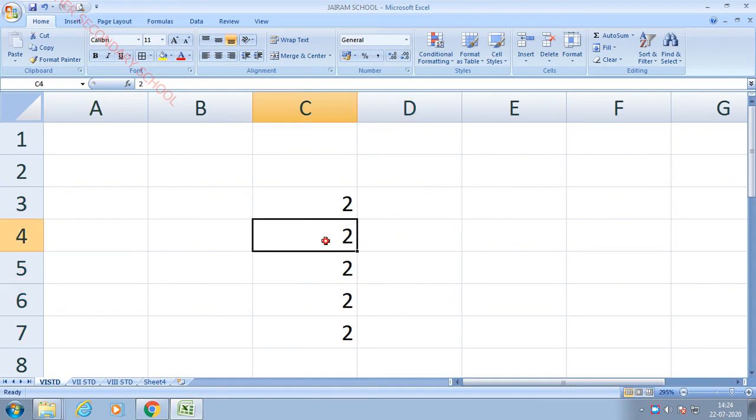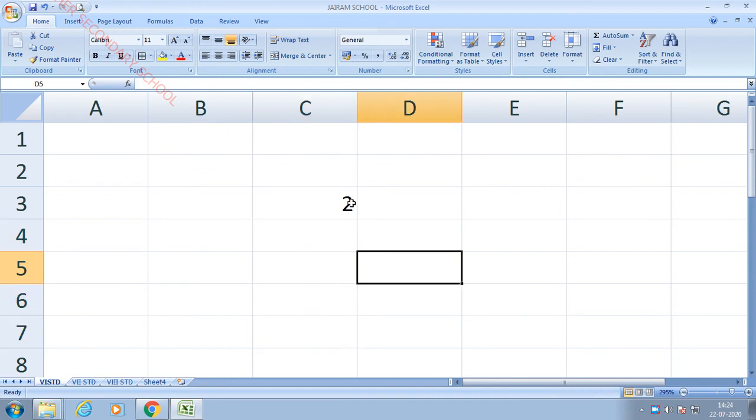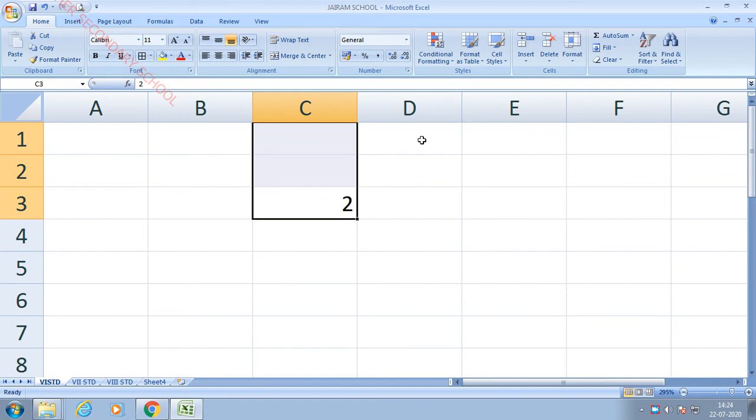Okay, so next, in case you want to use the up option, you have to select these cells, then click fill up. It will come like this.